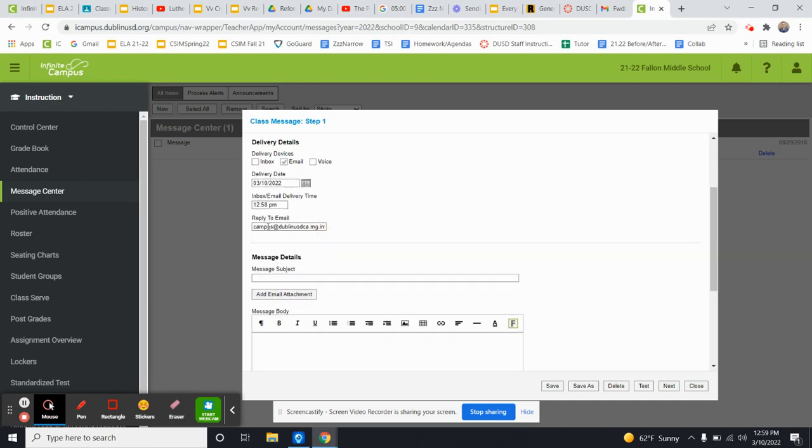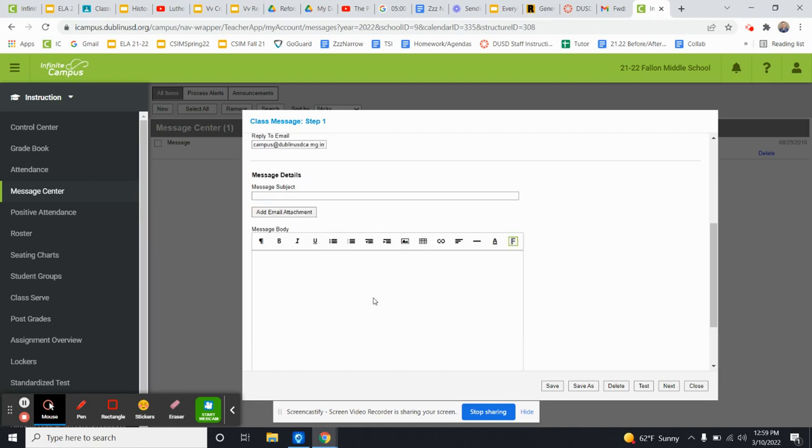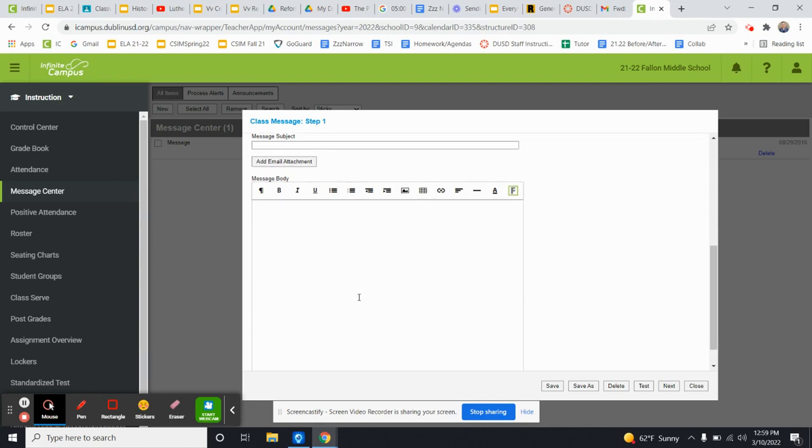Now, this option really depends on how many people you're emailing and what kind of experience you want to have. If you want people to be able to reply to you, you would put your actual email in here, so when they see the email and reply back, it goes to you. If you wanted it to go to Campus, then you'd leave it that way. So there you go. I am going to send an email.